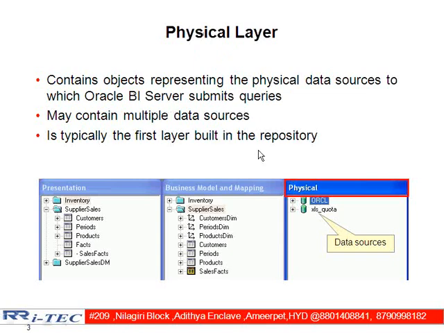Whenever I right click and view data, what is happening in the back end, sir? It is submitting a query. Yes or no? Right. Next, it may contain multiple data sources. That is true. Here one is an Oracle database, one is an Excel database. It is typically the first layer built in the repository. This is the first layer, this is the second layer, this is the third layer.